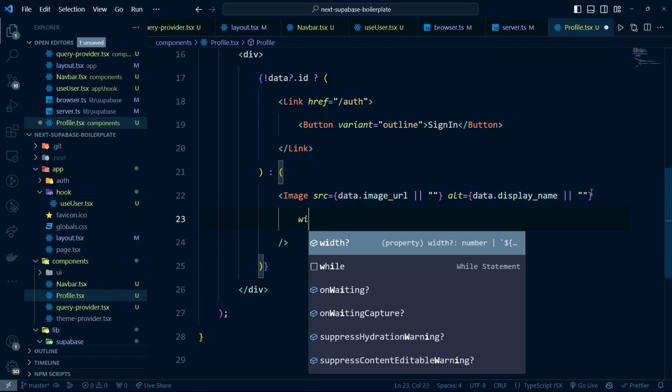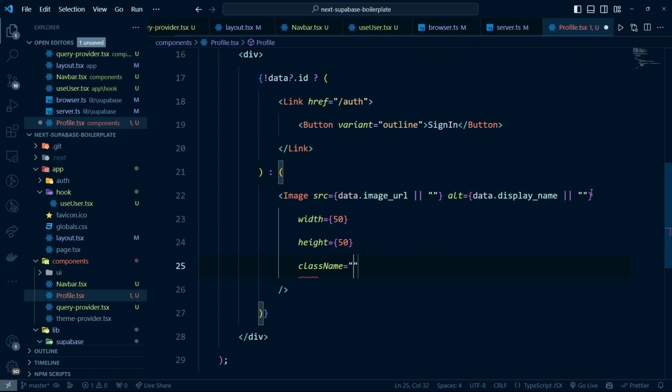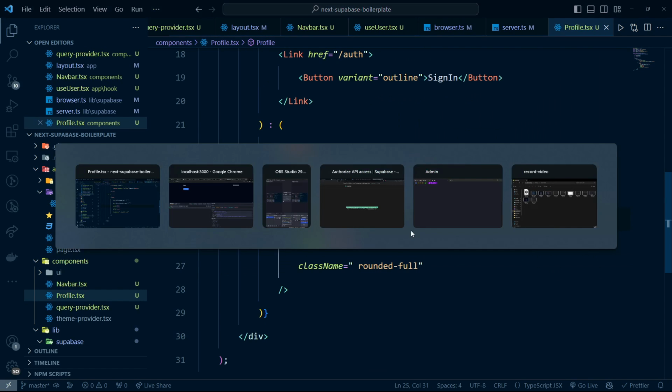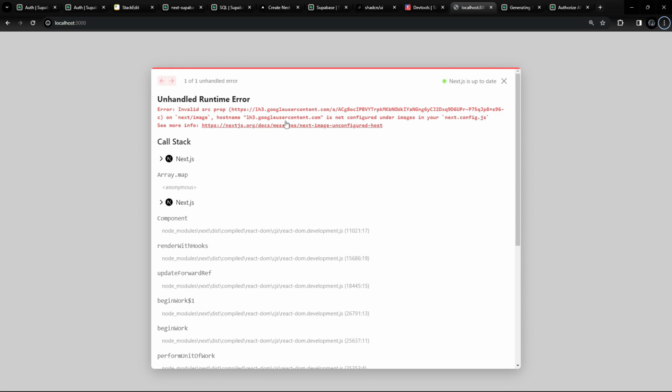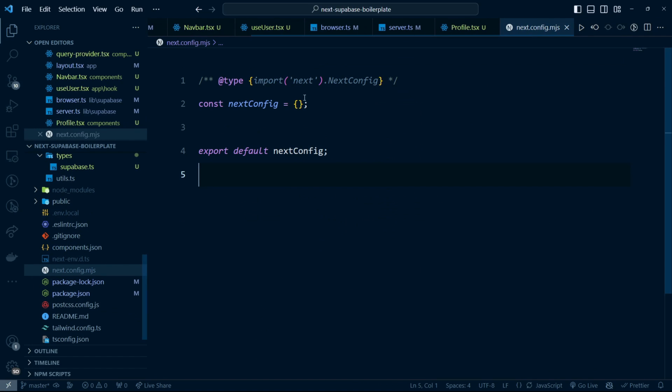And let's give the width of this one. I'm going to give the width 50, the height 50, and the class of this one, let's say, rounded-full. All right, great. So right now there will be an error because we need to set up the host inside our next config. And so for that, let's go into next config.